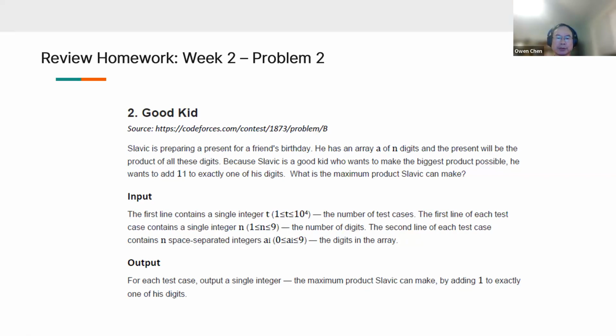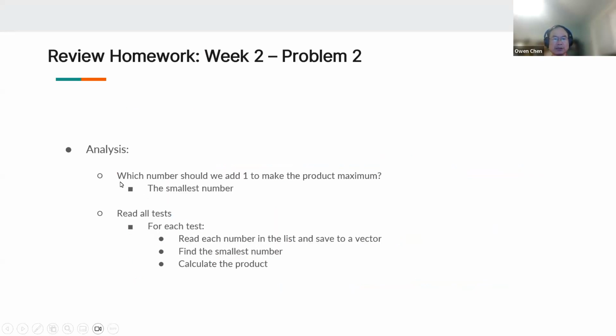So you make sure that if there are multiple 0s, then the product is obviously 0. So you need to handle that situation as well. So in terms of the process, you first find out this logic: find out what the smallest number is, so that you add 1 to it to make the product maximum.